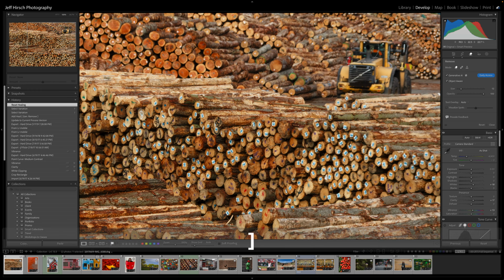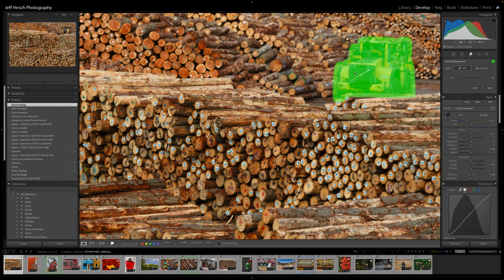I'll make my brush a little bit bigger with the bracket keys here, and then I will just very quickly paint over the area of the object I wish to remove. When I let go of the clicker, that object aware option has found the edges of it and extended them just a little bit so that it'll do a better job of blending with the background. I don't need to make any refinements to the selection, so I'll go ahead and click the Apply button and let the Generative Remove put a new patch there.